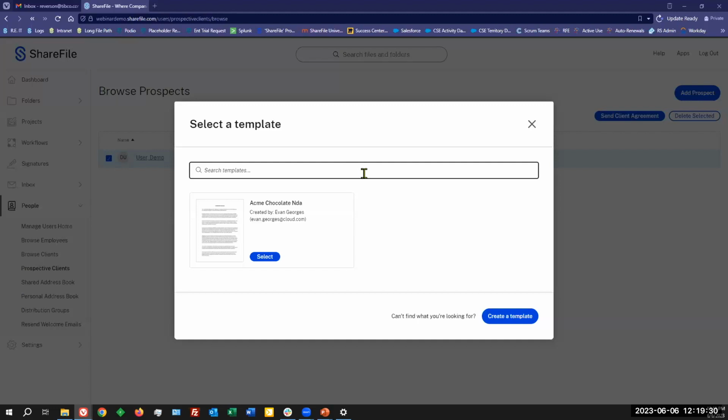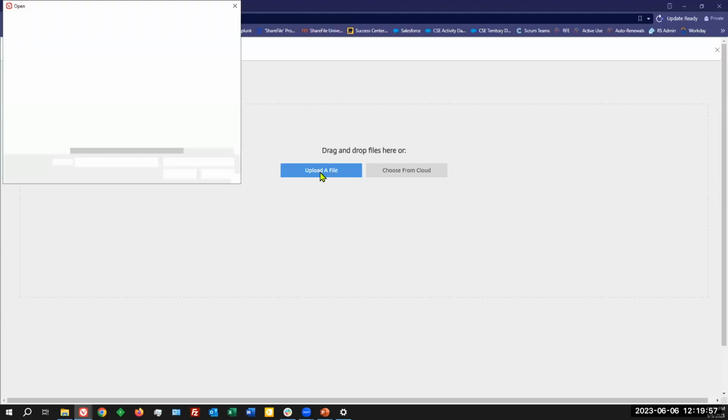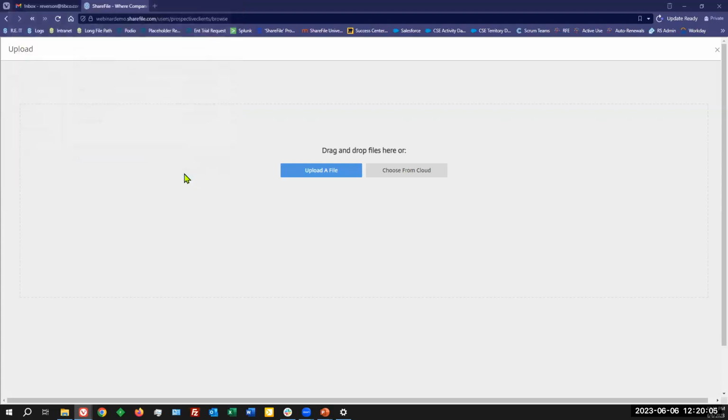So once you have done this, you could do one or two things. You can select a template that's already been made, or you can create a template of your own. I'm going to click on Create a Template. And then I'm going to be directed to an area where I can choose a template that I've already preset for this occasion. Give it some time here. There we go. I'm going to choose Upload a File. It's going to open up my local directory, and I'm going to select this accelerated agreement template here. And then click Open.